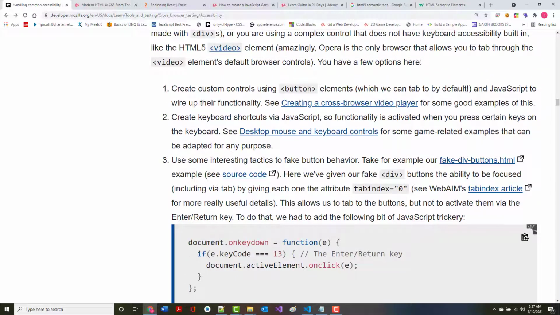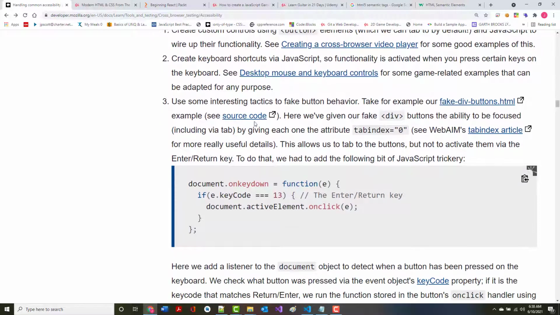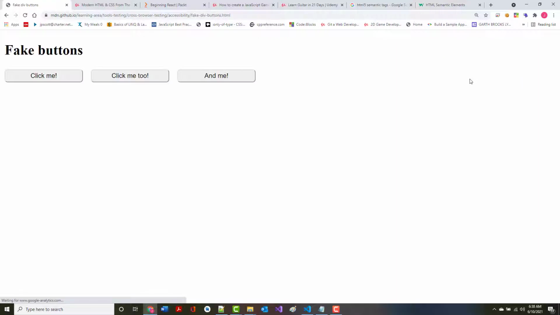So it says you've got a few options here. Create custom controls using button elements and JavaScript to wire up the functionality, I should say. Create keyboard shortcuts using JavaScript. Use some interesting tactics to fake button behavior. All right, there's an example, fake buttons.